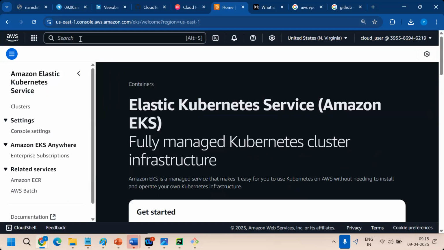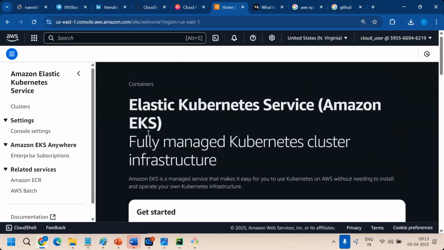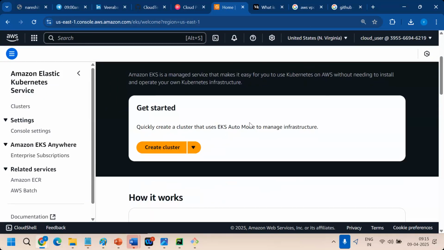And EKS, Amazon Elastic Kubernetes Service, is a fully managed Kubernetes cluster infrastructure. But here, fully managed means in terms of the control node only, not the worker nodes. To create a cluster, a minimum of 2 nodes are required. The 2 nodes we can use to deploy our applications in the form of pods. Clear now?